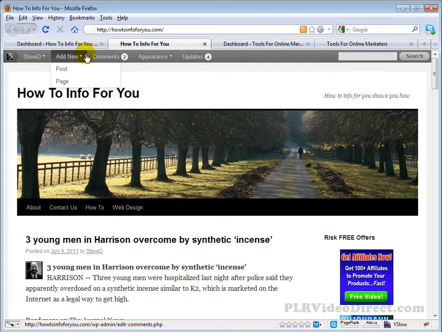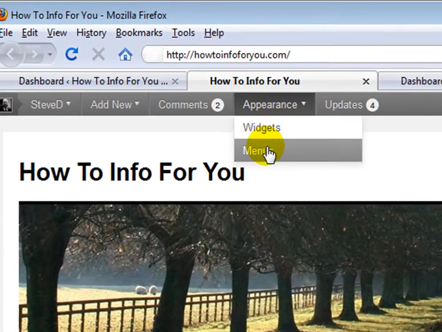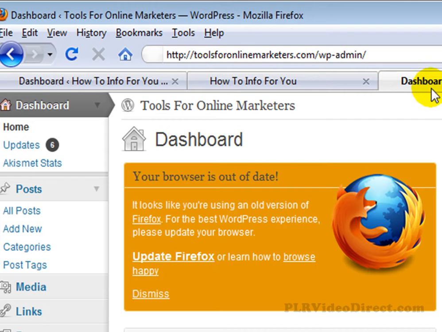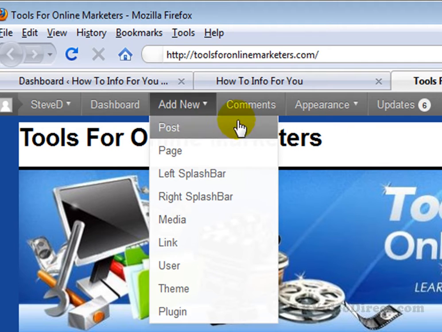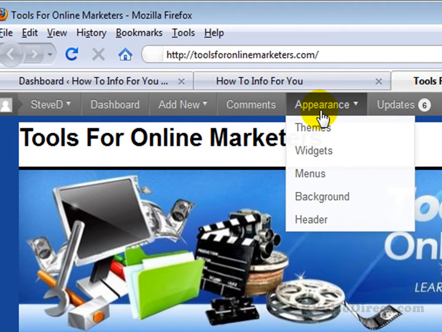But as you can see here, this is fine, but it's kind of limited in what you have to work with here. In other words, like under appearance, you only have these two drop downs. Over here on the 3.2, under appearance, you can tweak any one of these from the admin bar.